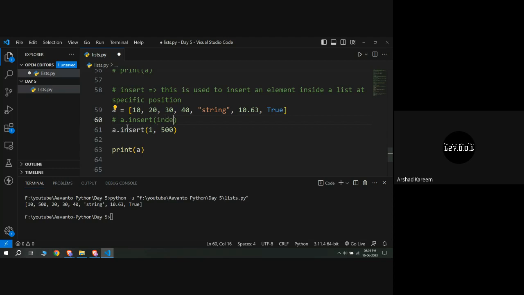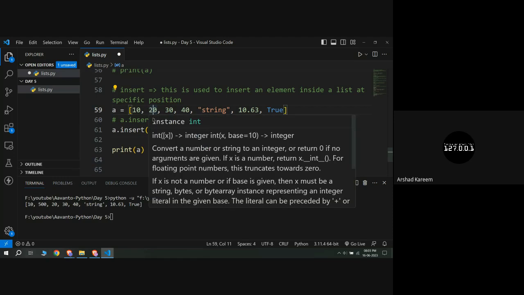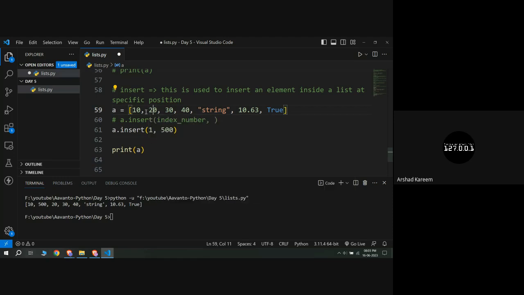So here the thing is A dot insert. First you need to specify at which index number you want to add. Here I want to add at index number 1. In index number 1, I am already having element 20, but I don't want 20 here. I need to add another element in index number one. So inside the insert function, first I need to specify the index number, and after that I need to specify the value or element which I need to add.